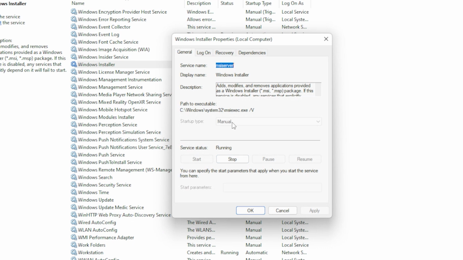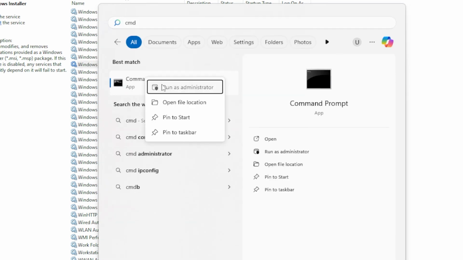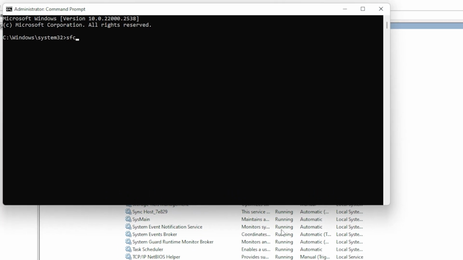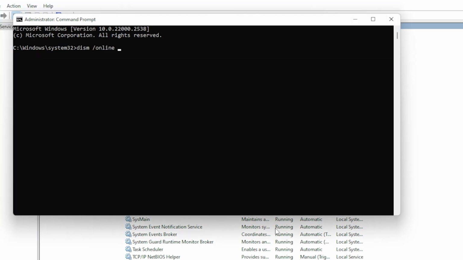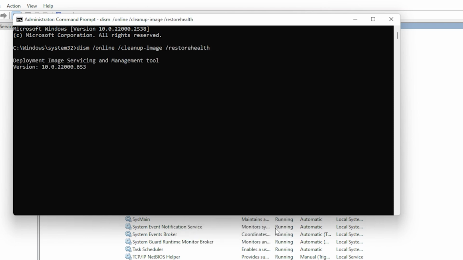If nothing has worked so far, the problem might come from corrupted system permissions or missing files. To fix that, open Command Prompt as administrator and type sfc /scannow. Let it finish scanning and repairing system files. Once that's done, type DISM /Online /Cleanup-Image /RestoreHealth. This will fix deeper system corruption issues. When both commands are complete, restart your computer.